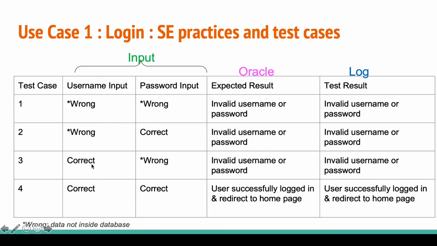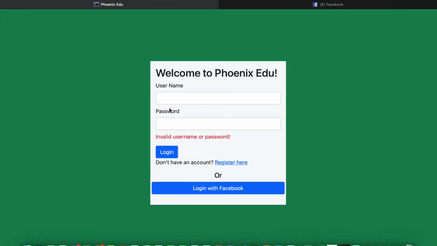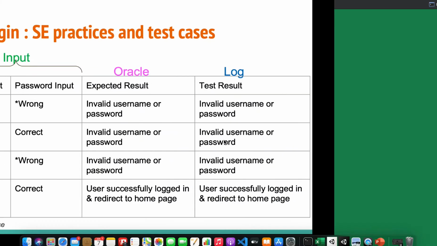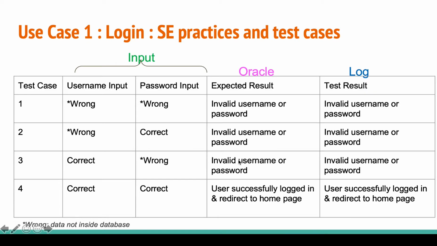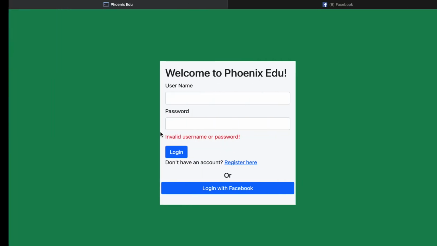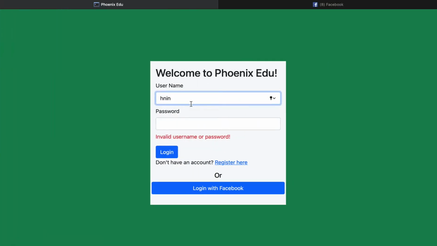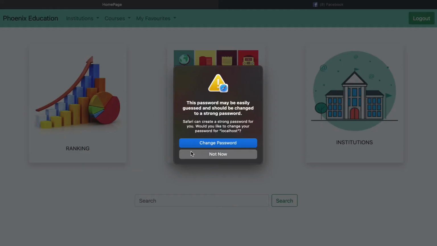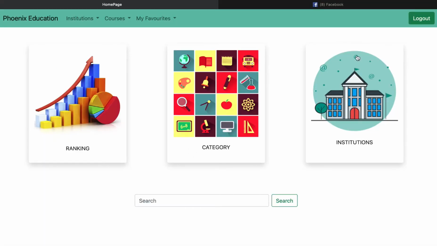Now let me try the correct name and the wrong password. So for the correct name, let me use this. For the wrong password, let me try this wrong password. So it shows me the invalid username or password, which is again the expected result. And lastly, let me try the correct username and the correct password. So the correct username is this, and the password, let me try the correct password and log in. Yep, I'm able to log in to the web page.